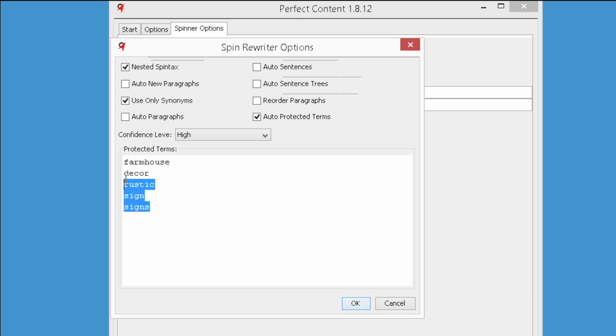Here, you're going to put your protected keywords. In our example today, we're going to be doing rustic signs and farmhouse decor, so I want those terms protected. Take note of them, and you can use these settings or whatever other settings you're normally using, but this is a good set to use.